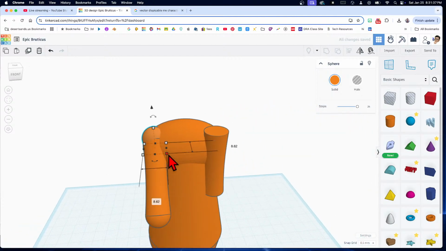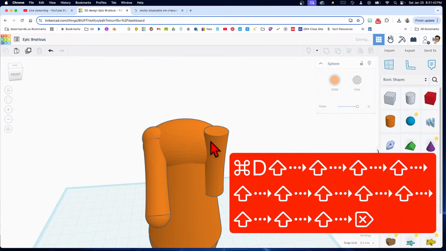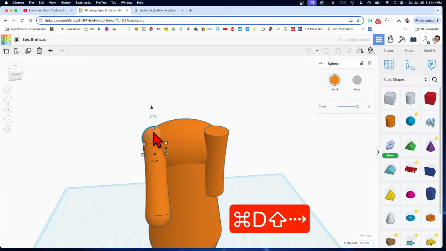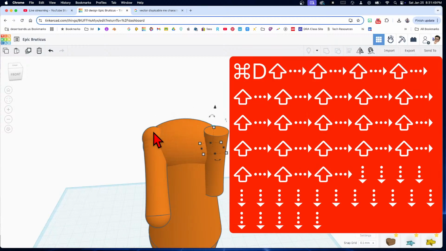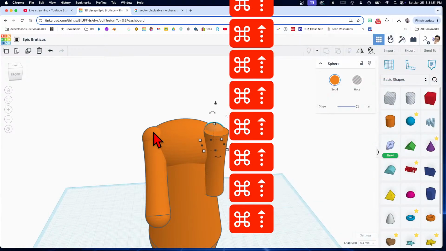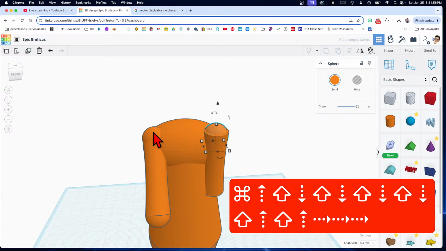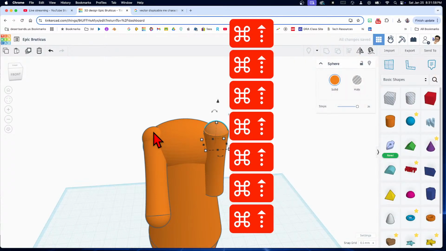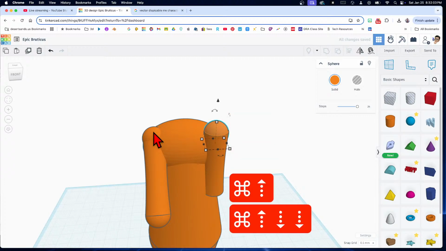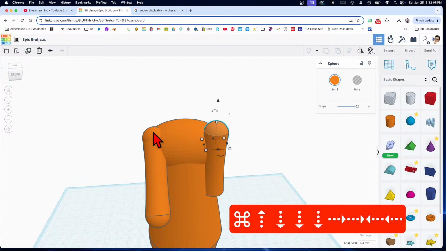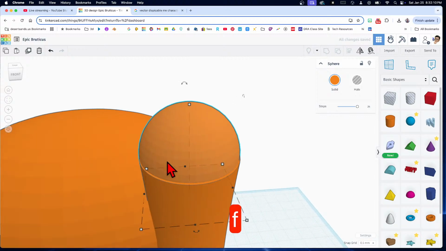Let's call it acceptable. Now I'm going to do the same thing over here on the other side, that way I don't have to do it again later. What? No. Control D and then just shift it over here. Move it over. Then up. Then over. And then up. By the way, I'm using on my keyboard Command and the up arrow. No. I'm going to click the letter F to zoom in.